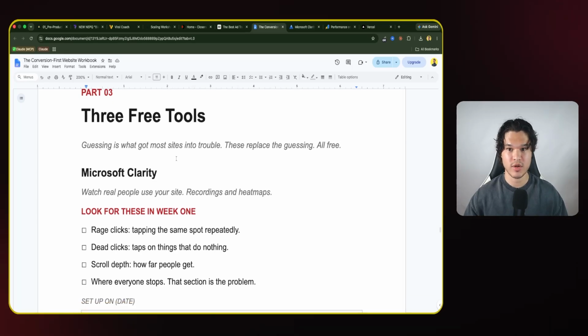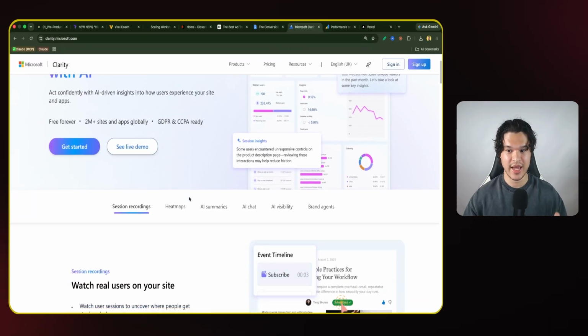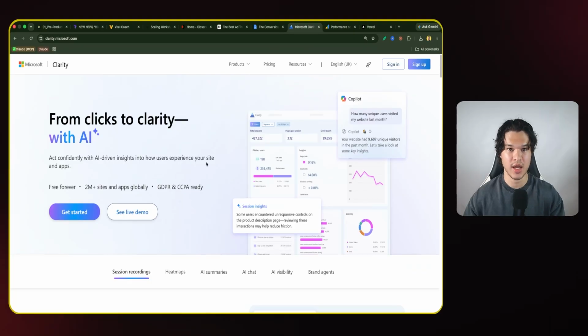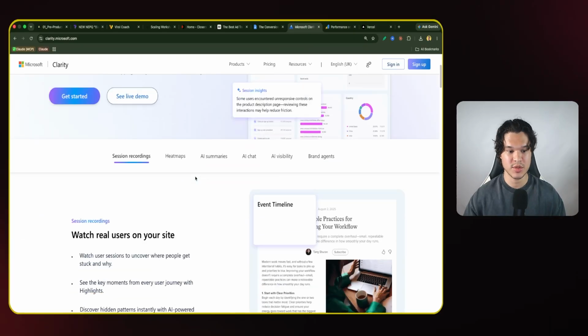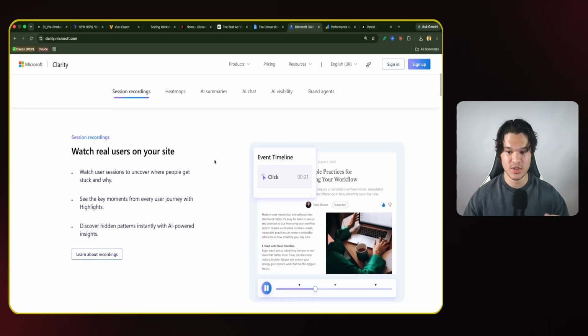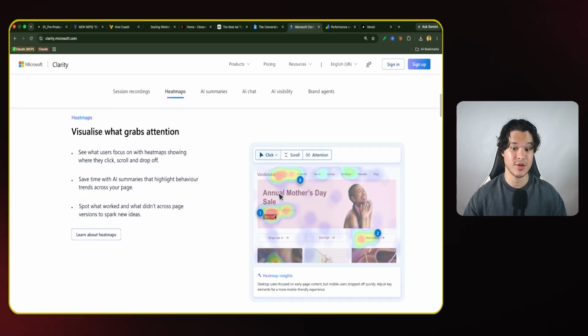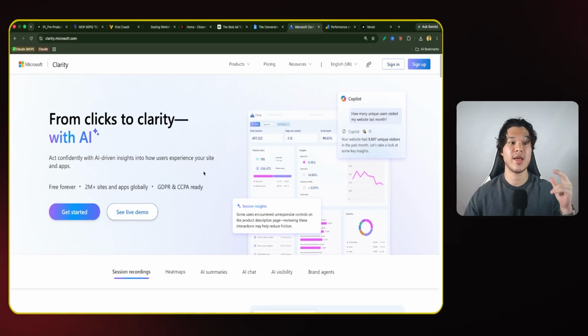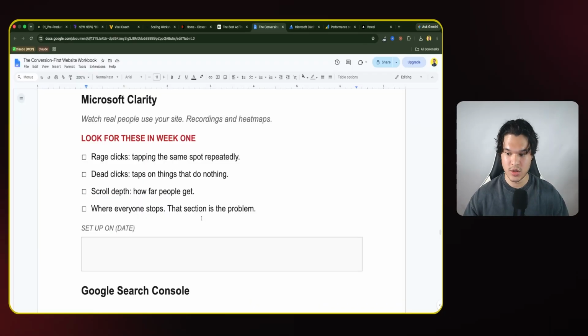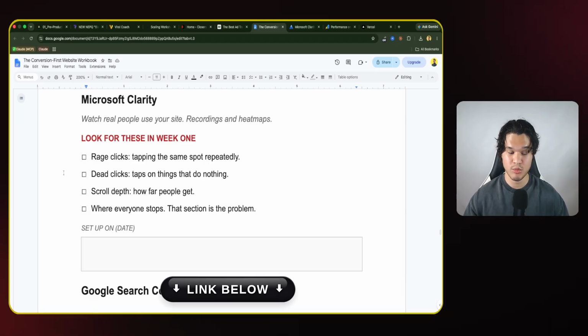So one of them is Microsoft Clarity. This is very beneficial to have. All you're going to do is set up an account, take the code, put it in your website, and this gives you session recordings so you can understand consumer behavior. This is going to give you heat maps to understand where they're clicking if there's confusion. This even gives you scroll depth to understand that no one is really scrolling on your website. So that's what this is here. Again, rage clicks, dead clicks, scroll depth, where everyone stops. Very important data to have.